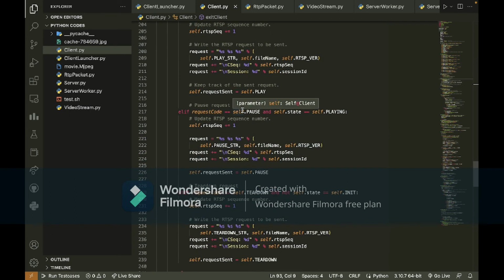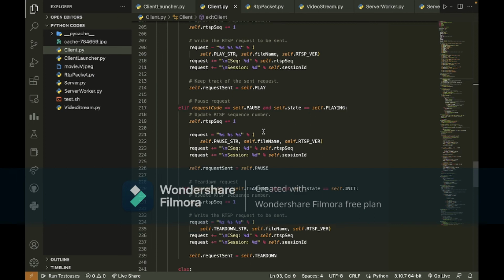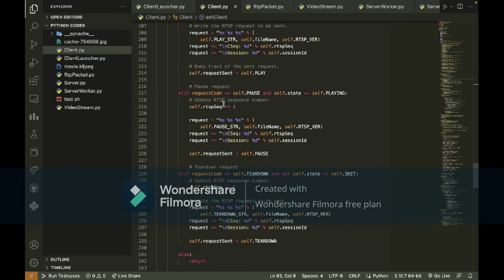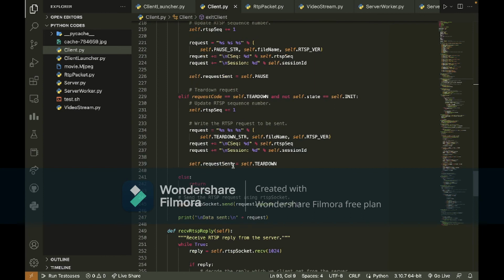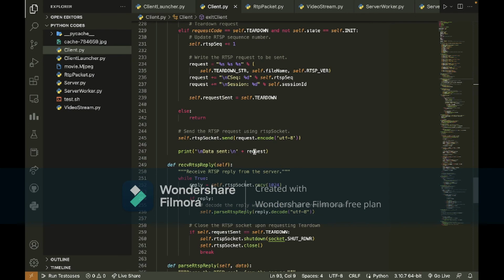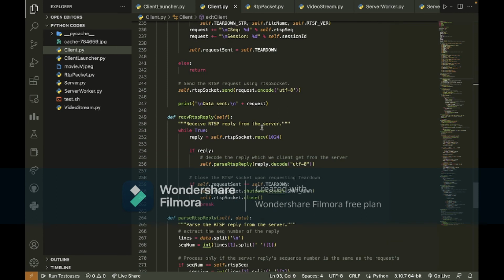Same, if our request code is pause and state is playing, then also we will do the same thing: store our past request and increase the RTSP sequence number by 1. After that, here we have constructed our request message. For sending that request message to the server, we will first encode it in UTF-8 and then send it to the RTSP socket, and print that our request is sent, and print that request.